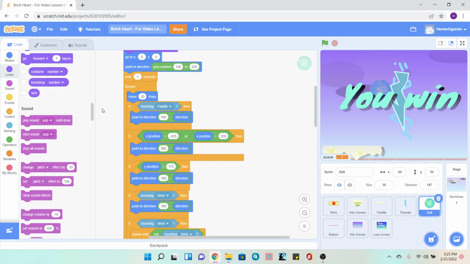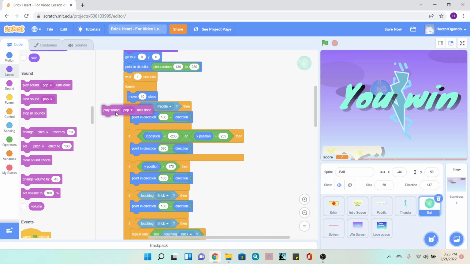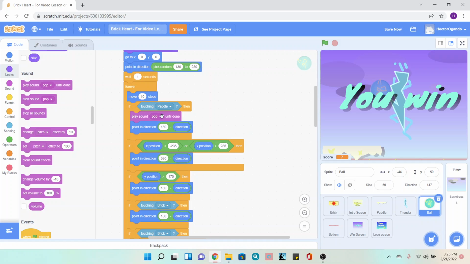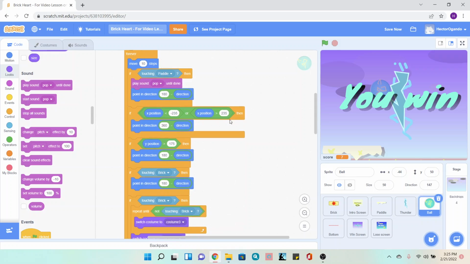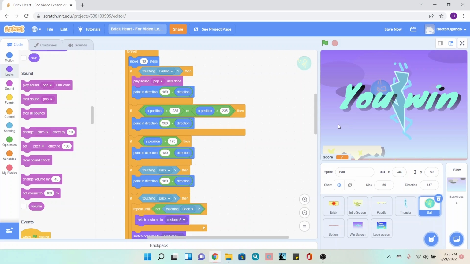So we're going to add a play sound until done. You can go back to the sound tab and pick the sound that we want. If you want a sound to be played if the ball touches the left, right, and top areas of the game, you can add a play sound until done here and here.